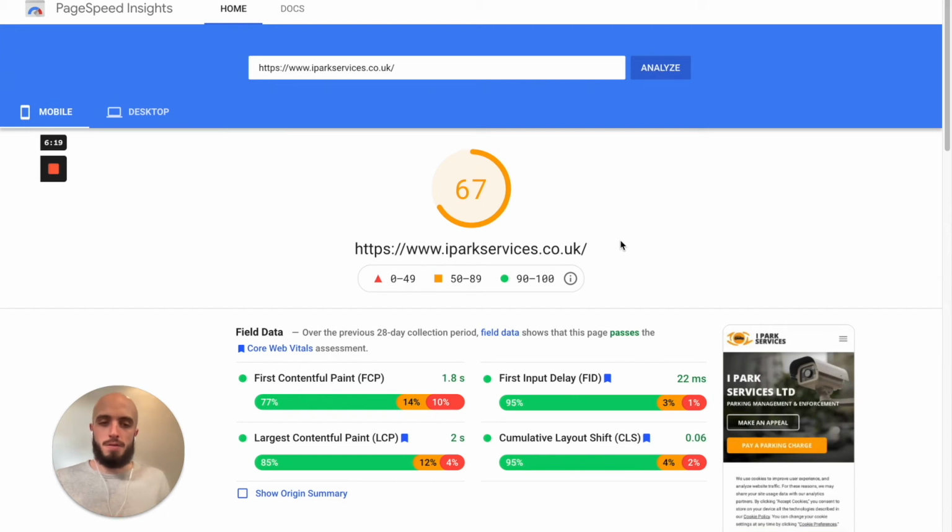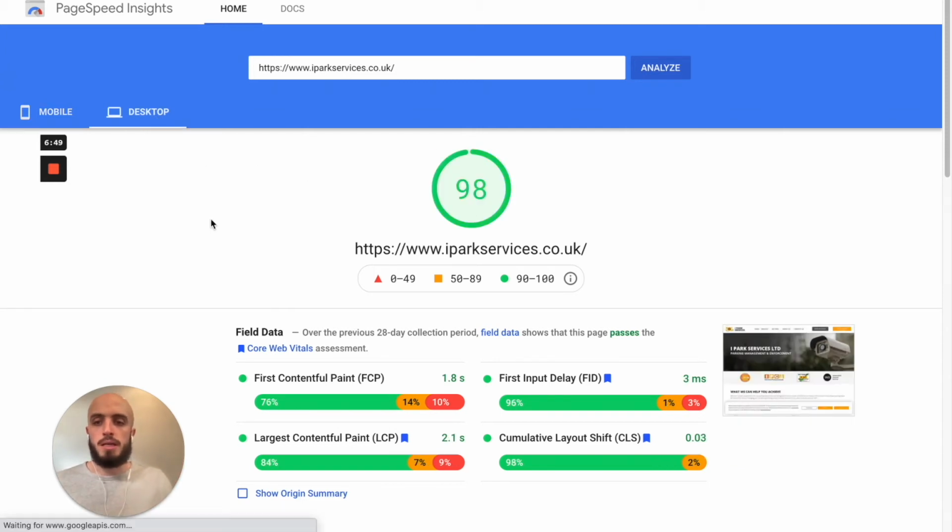So if you don't have a fast loading website, you're potentially losing a lot of visitors, clients and customers, because people are just going to click off it. As an example, we've run the test here. 67 is good for mobile. If you've got images on your website, getting it to 100 on mobile is very difficult and not always possible, depending on the website builder that you're using. But if you're in the orange for mobile, that's good. You should always be in the green for desktop.